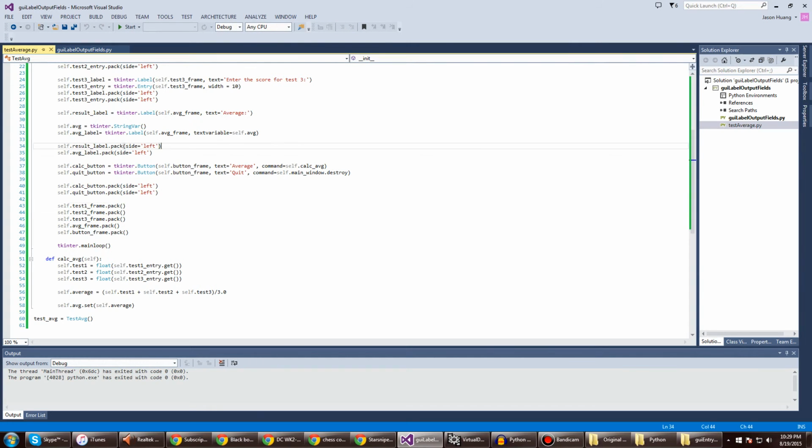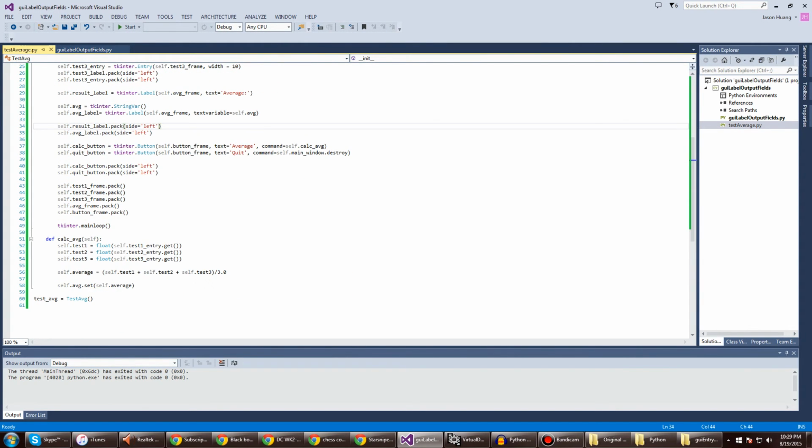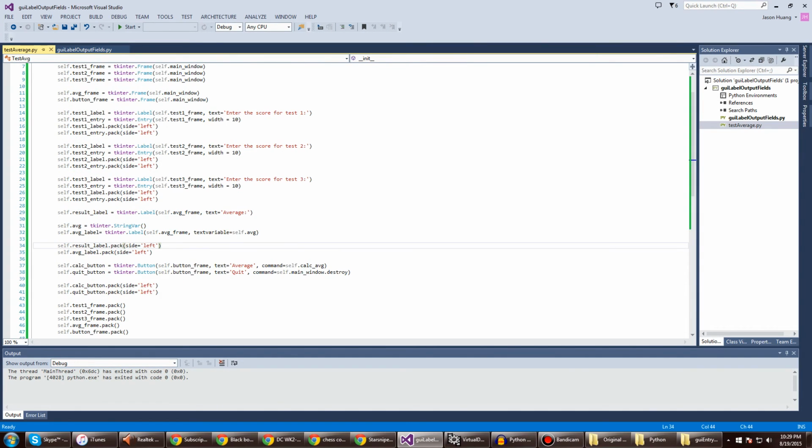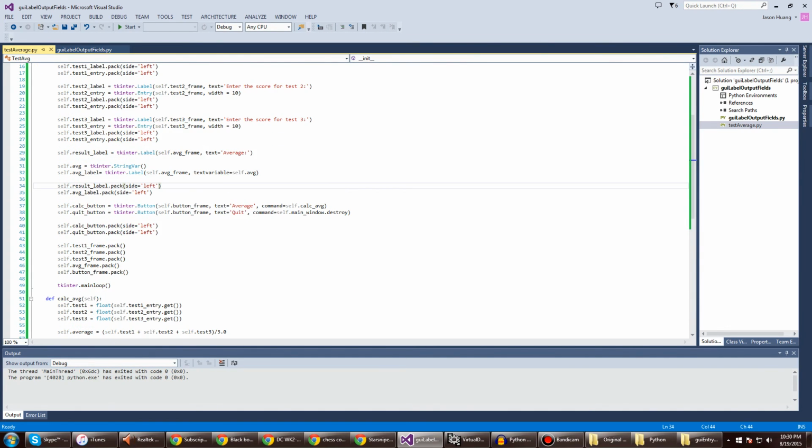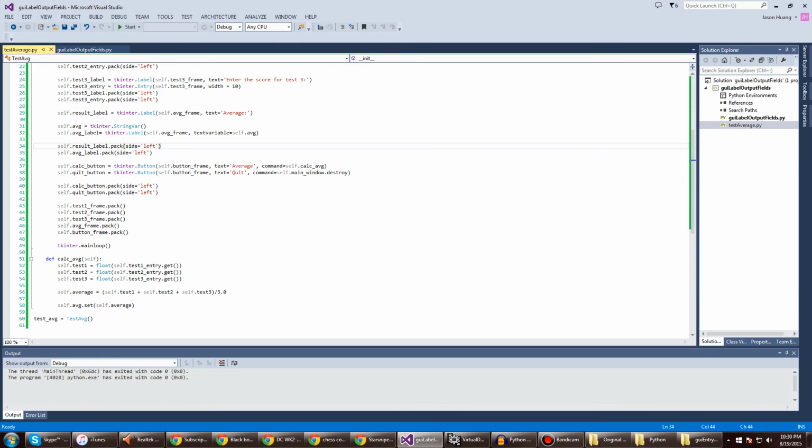Alright, so that's the program. A little more advanced there. Cool. So yeah, just put them in, pack them, get this sort of function going, and yeah.